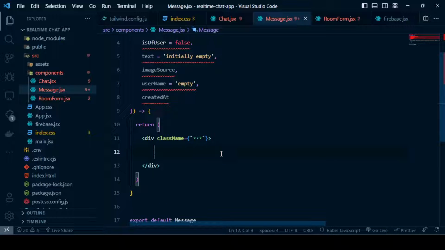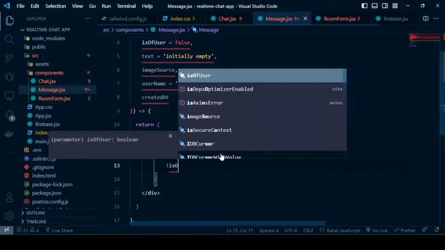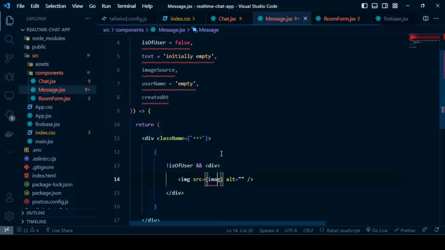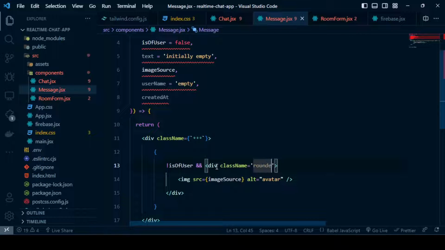And inside that div, we're going to define a dynamic code block here. If the message is not of the user, then we will have another div, and inside that we will have an image. Its source will be image source, and alternative text will be avatar because it is the avatar image. So let's give it some styling. To the parent div, it will be rounded of about 3 rem so that it will be fully rounded.